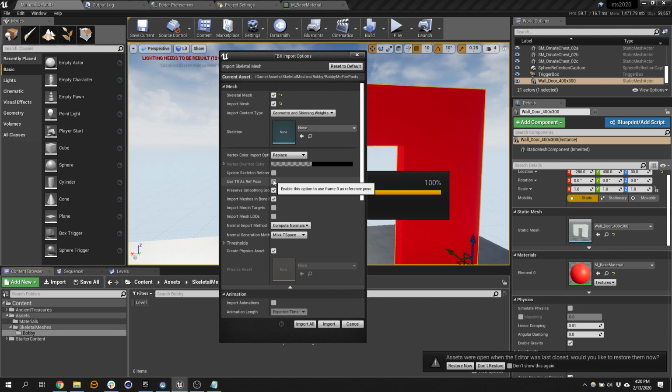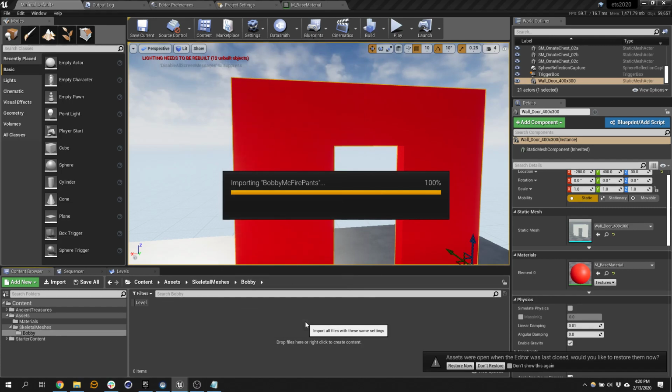This is our core asset. It's before animation exists, so frame 0 as a reference point. It gives you a little tooltip: it is frame 0 as a reference pose. That's it. Everything else default. Import it all.